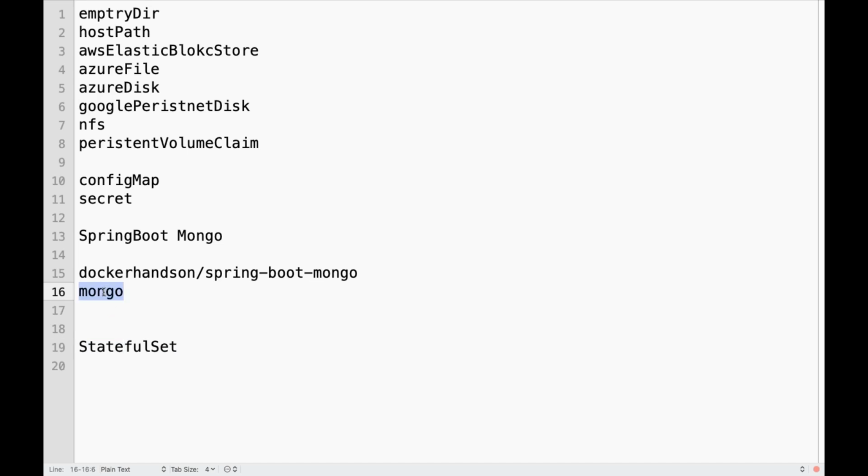For databases, Jenkins, or any cache containers like Redis cache, any stateful application, what is the recommended object in Kubernetes? StatefulSet. When it comes to a stateless application, a normal application where we are not storing any data, not maintaining any state, what is the recommended way to deploy? Deployment, not RC, not RS.